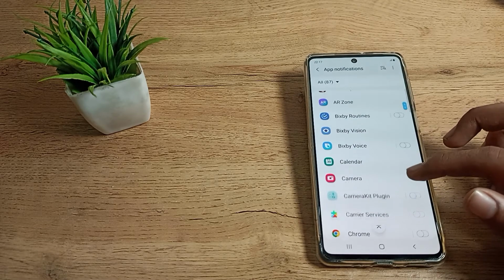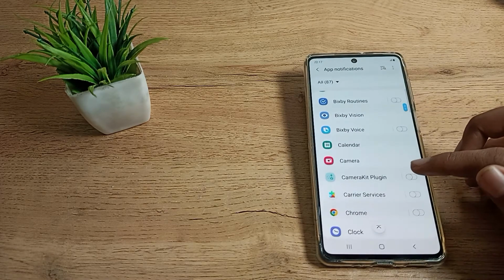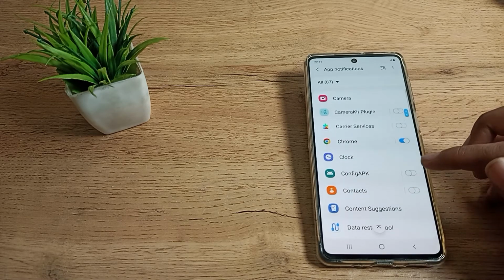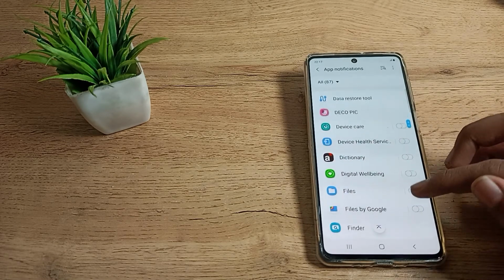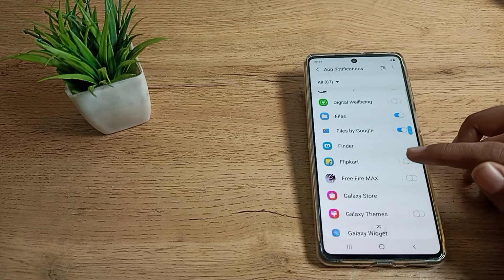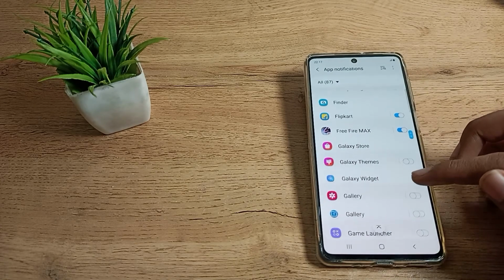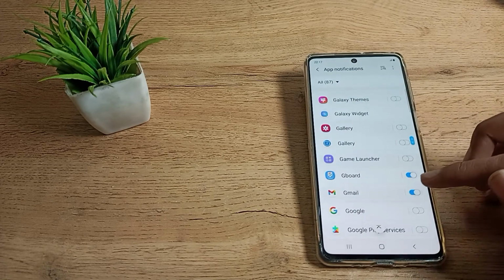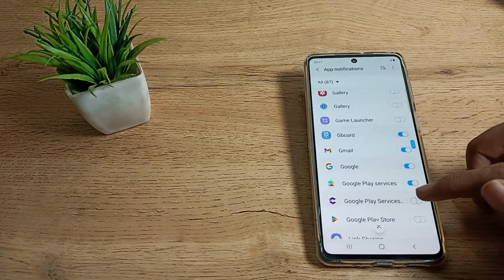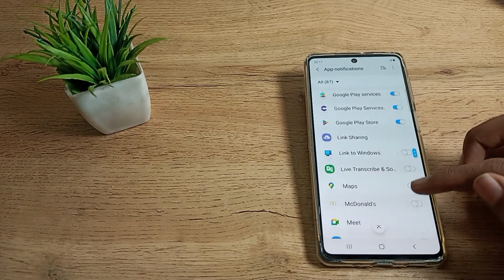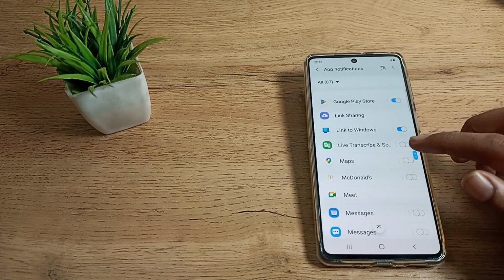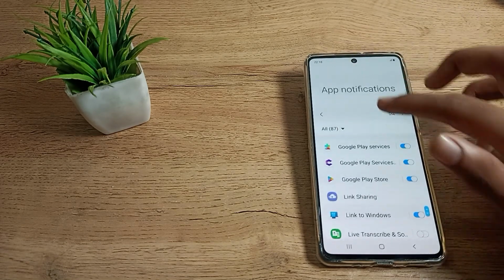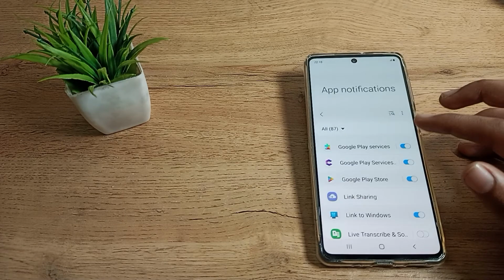So whichever app you want notifications from on your screen, you can turn on from here, like Chrome, and you can see this Files notification, Flipkart notification, your game notification, Gboard notification, Gmail, Google Play Store notification. So you can turn them on from here. Then you can see your app notifications on your screen. When your notification comes, you can check from here.